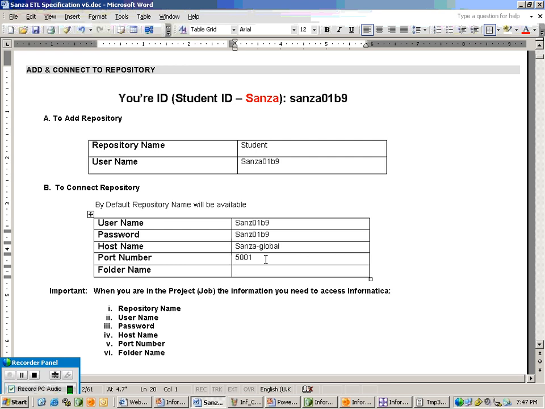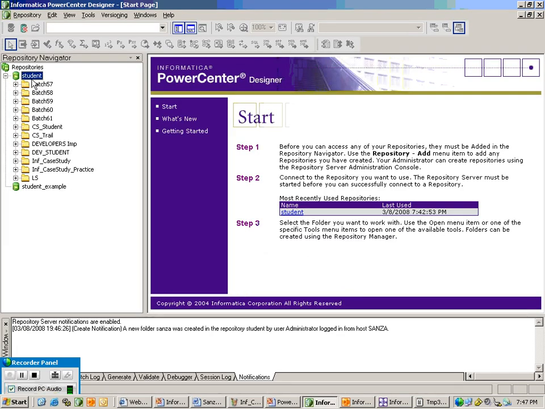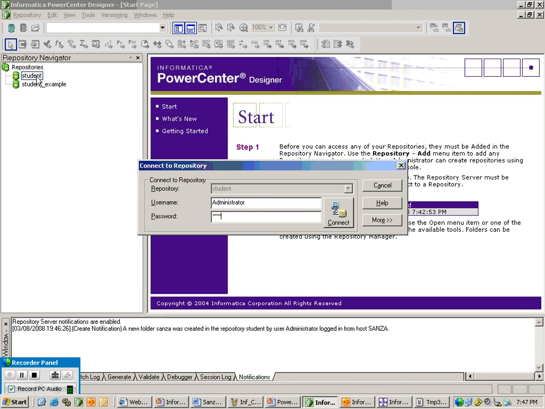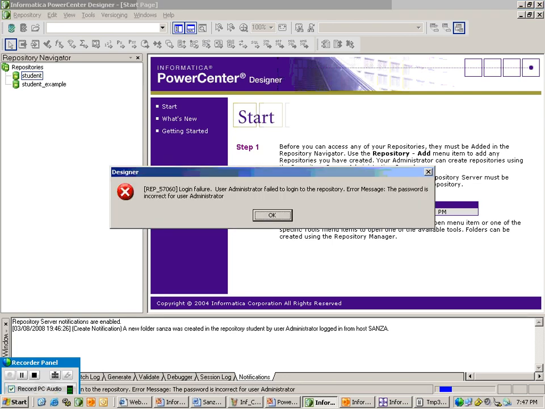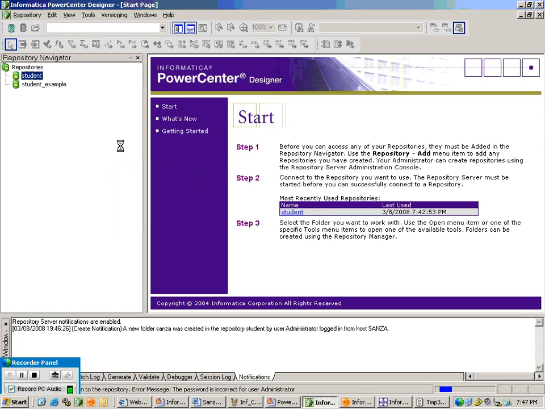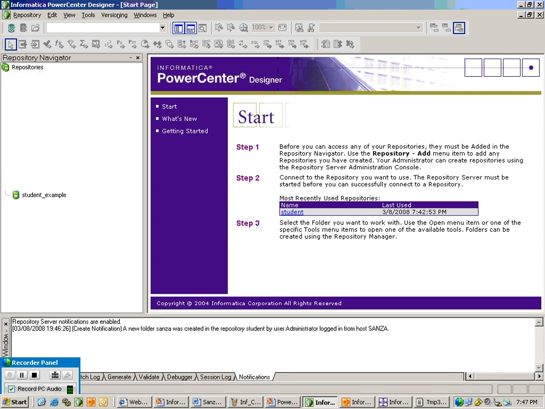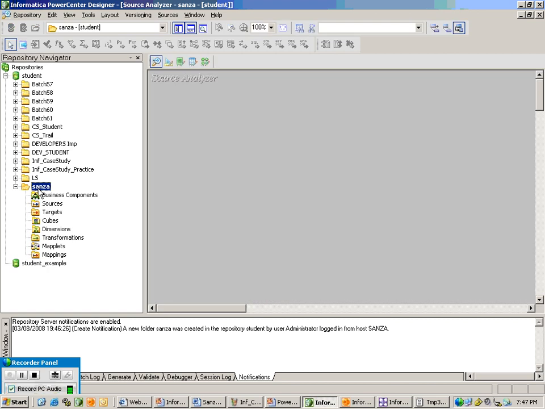Let me go back to the designer. The folder has been created, but it will not show up here because it will not get refreshed. So I'll connect again. Then this folder has been created. That is, your Sansa folder has been created.